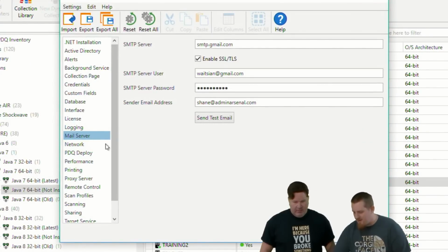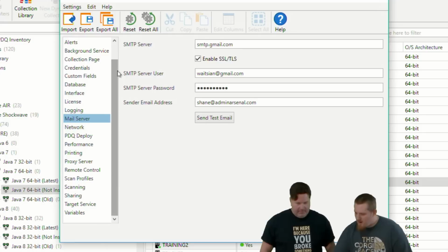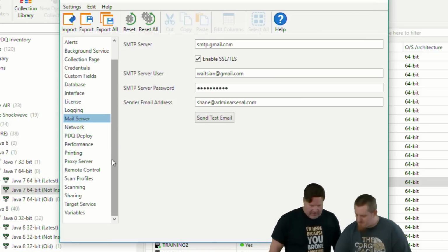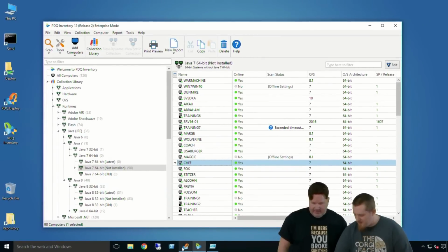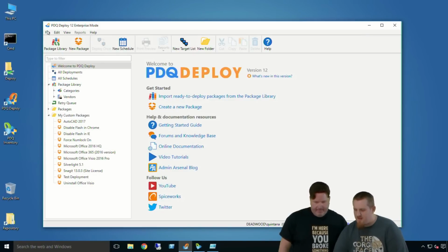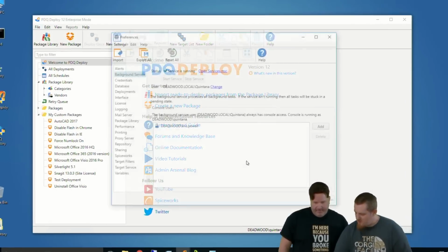I am not going to the right spot here. You set up your mail server here, and for whatever reason, I'm having a mind blank. What am I thinking here? Go to reports, my friend. Is it reports? Oh, I'm thinking deploy. Yeah, I'm in the wrong spot. I'm not in inventory. Excuse me, deploy, yeah. Deployments. For the mail notifications for deploy and schedules.